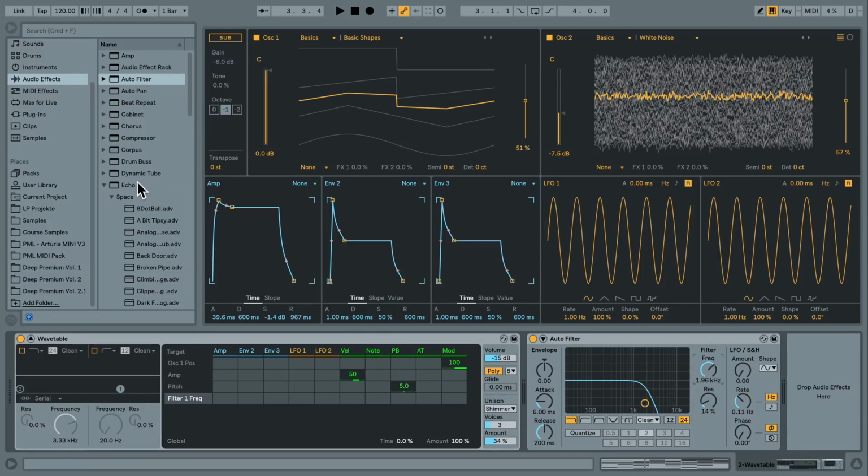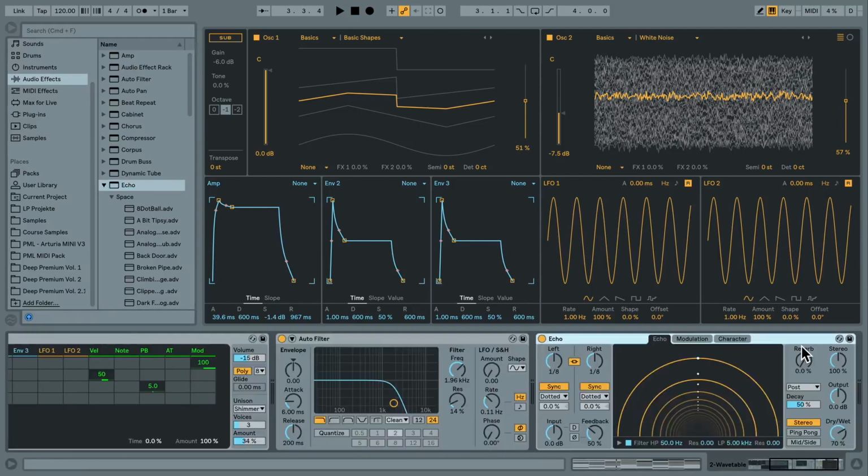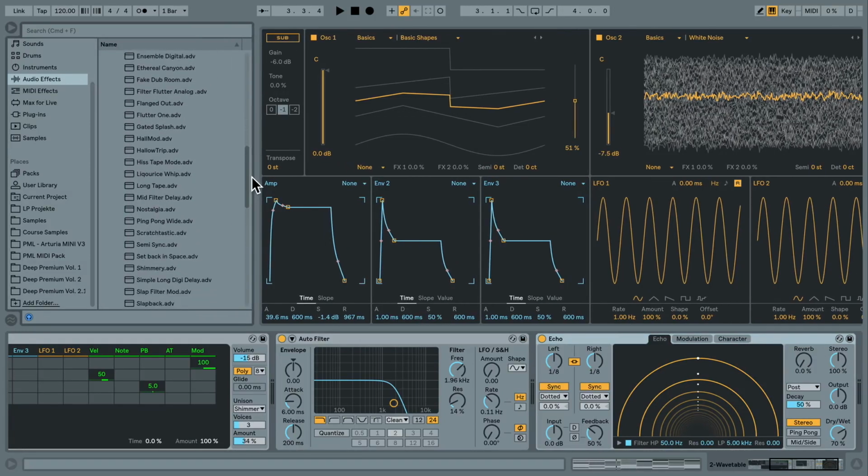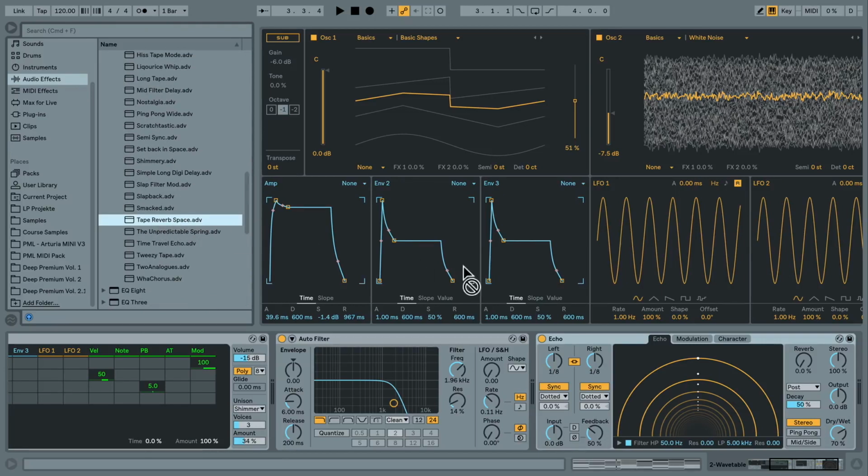Also, this Echo is new in Ableton 10, so let's quickly drag one of these instances up here. It's a new delay plugin, and let's quickly look for some cool sound. Tape delay, long tape reverb space. Let's check this one.